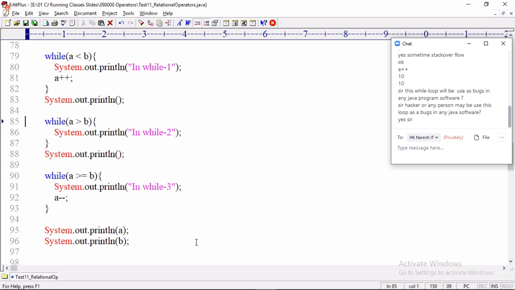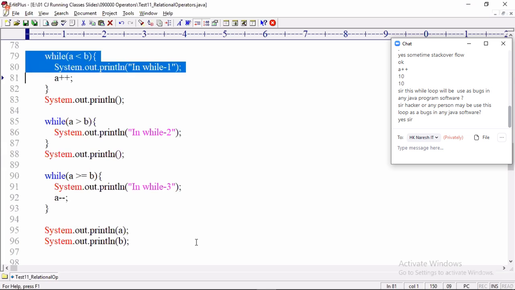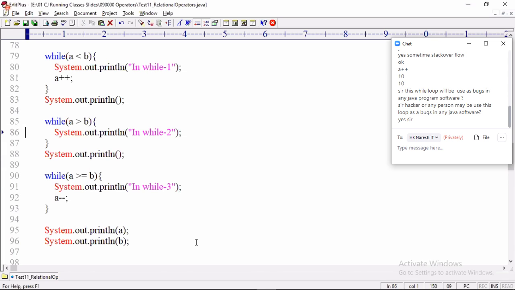B value you didn't increase anywhere. B value is a fixed 20. You didn't increase anywhere. Okay.